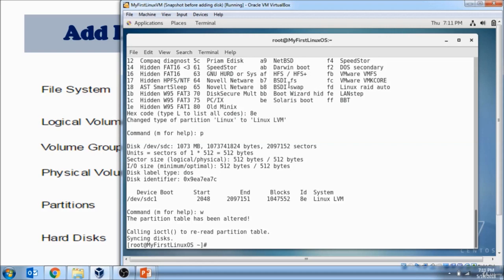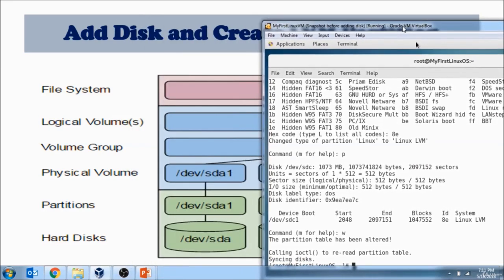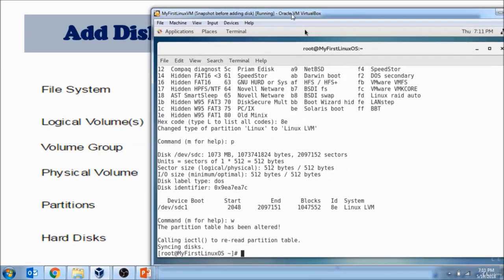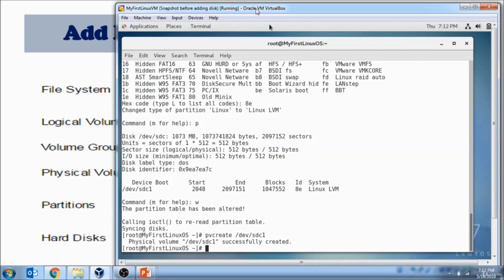Now the next step is to create a physical volume. So right here where it says the blue ones, dev sd1. So the third step is to create physical volume. To create a physical volume, you have to run the command pvcreate, physical volume create, and the name of the volume, which is dev sdc, and the partition number 1. Then you go ahead and enter, and it says successfully created.